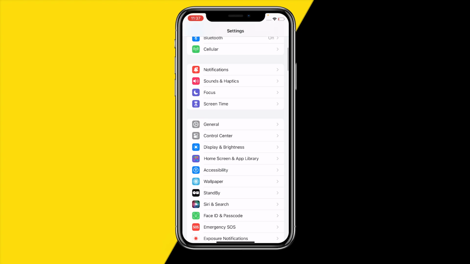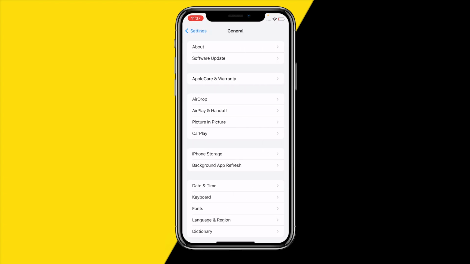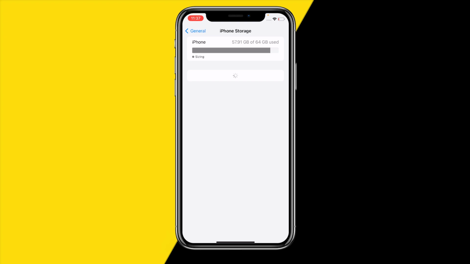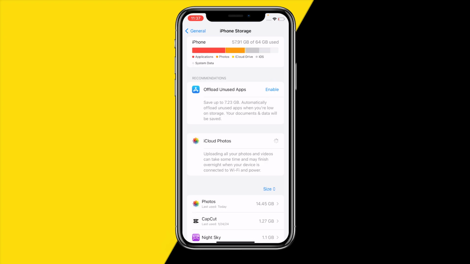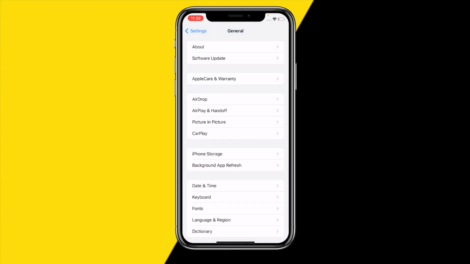Now, if you've already done that as well and it's still not working, then what you can also do is head over into general again, but now we're going to click on iPhone storage. When your storage is almost completely full, then sometimes apps will just not open, because they will not be able to write cache due to the low storage amount. So you need to make sure that you have at least 1 or 2 gigabytes left of storage on your phone. Just make sure you have that, because that could definitely be an issue for your phone.